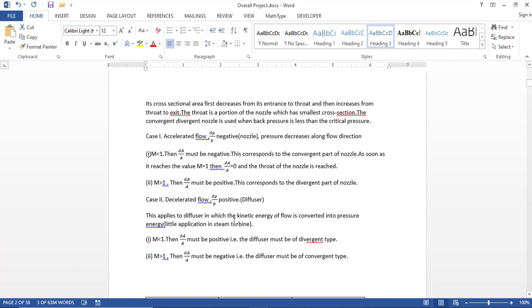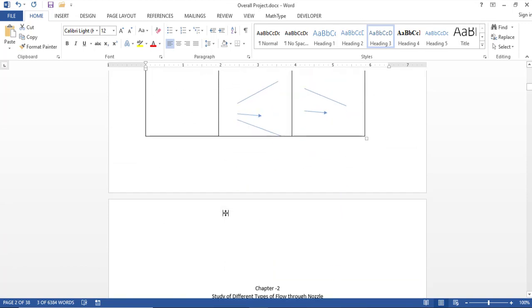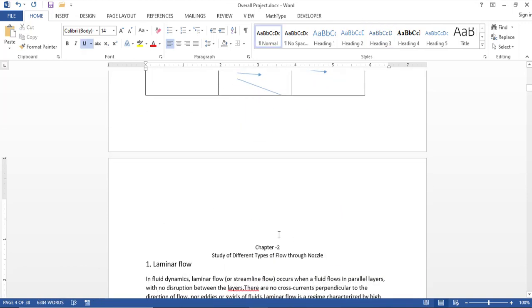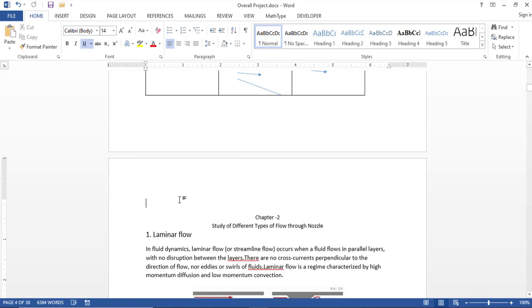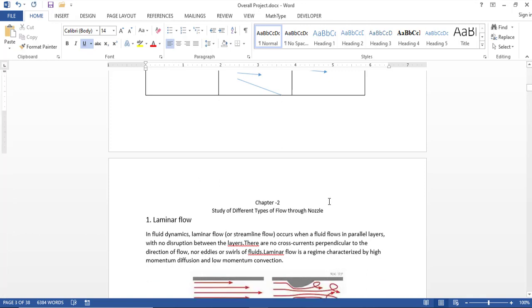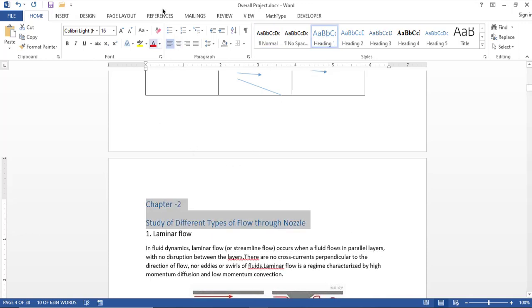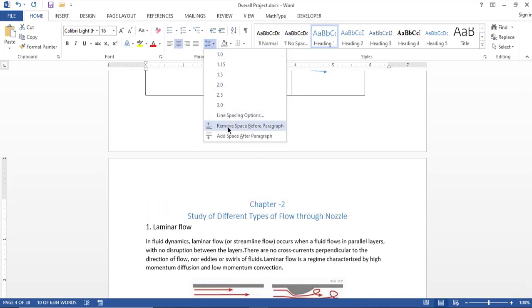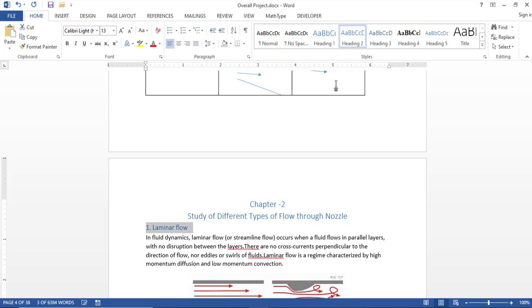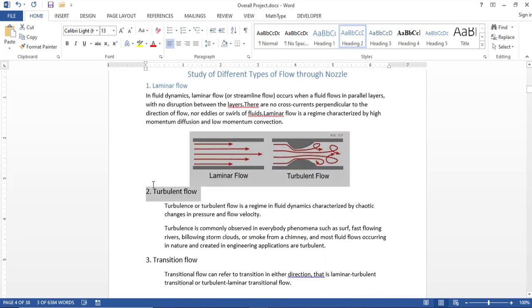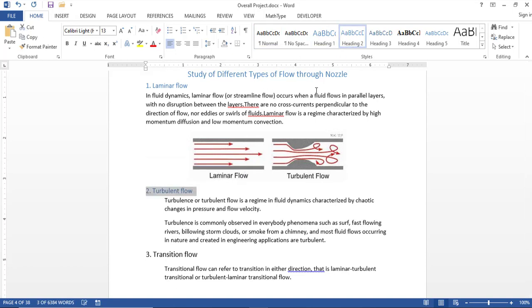I will scroll down to chapter 2 and select it. I selected chapter 2, made it heading 1, and tried to arrange it at the center. Laminar flow is a subheading for chapter 2, and it will be heading 2 for me. Similarly, I will be arranging all of this as heading 2, heading 3, and chapter as heading 1.